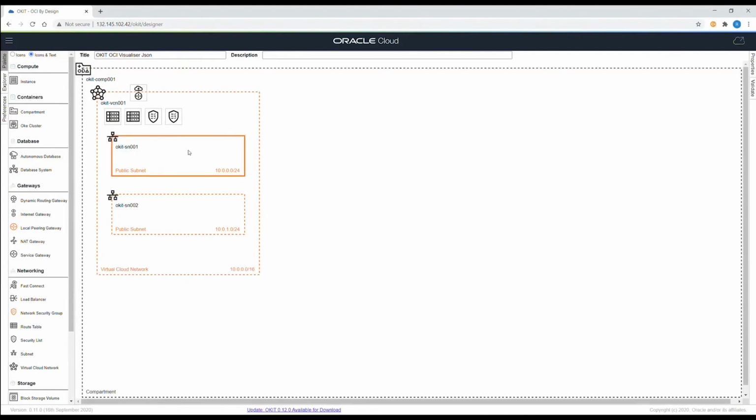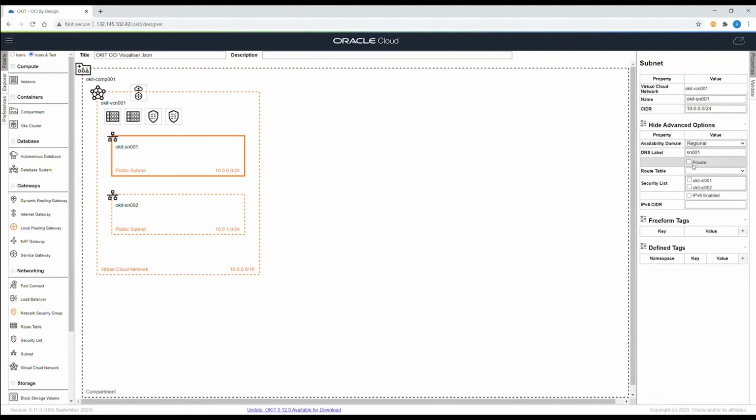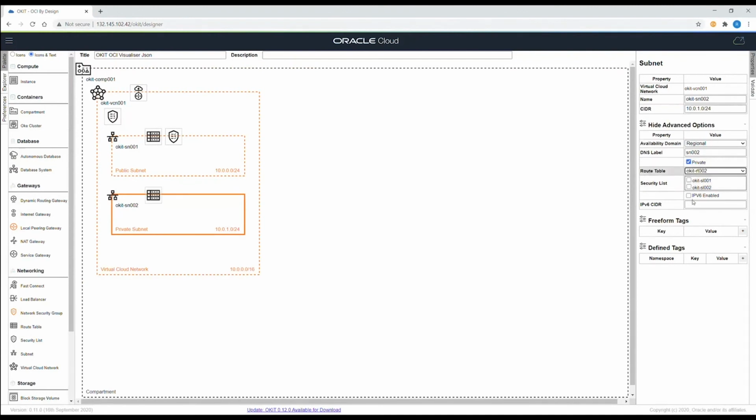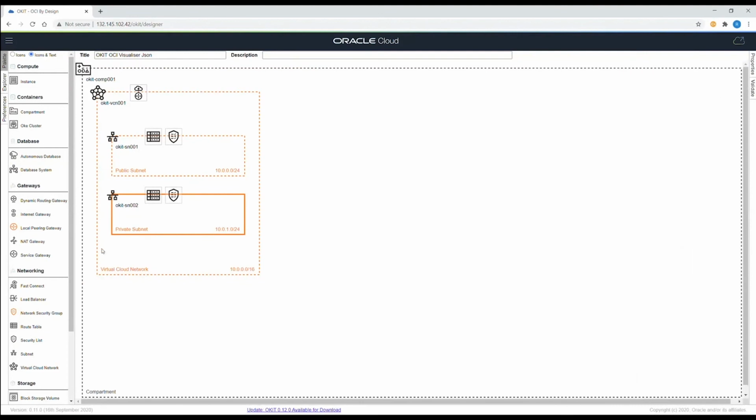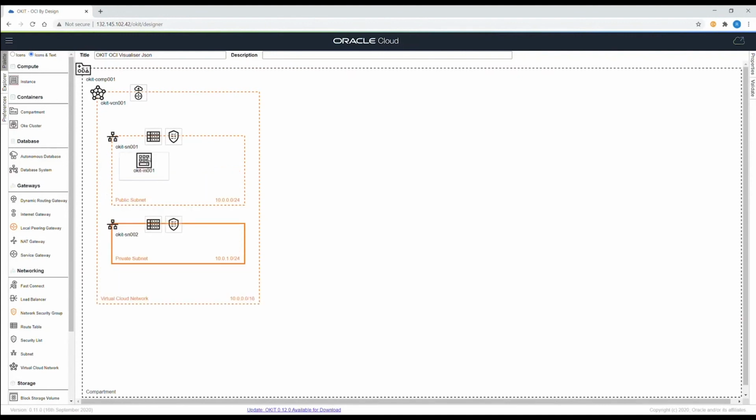I'll need an internet gateway because some of my instances are going to need to talk to the internet. I click on the properties tab on the right hand side of this tool. I'm going to allocate route tables and security lists to my public subnet. I'm going to change my second subnet to private with the checkbox and allocate a route table and security list to that second subnet as well. So this tool lets me also add compartments, database as a service, autonomous database structures as well.